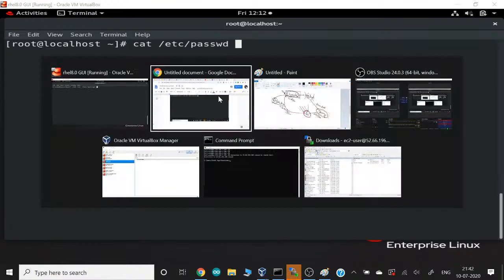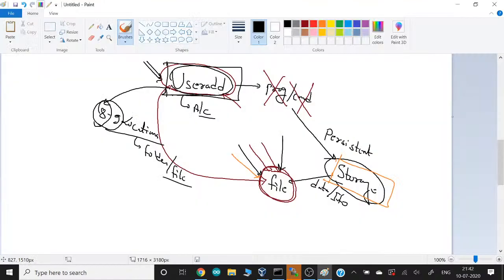Likewise we have other files also. That's what I'm talking about. There are around 8 to 9 different files and folders, or other locations, where useradd updates the information about a user. One of the very critical files is /etc/passwd.